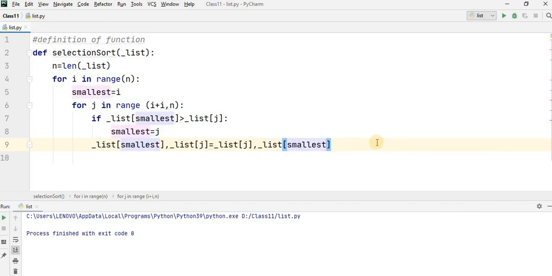Okay. What I am doing here? Here I am swapping the element. After the first pass, I will get the smallest element in the list, and after finding the smallest element, you will exchange the position of the element.